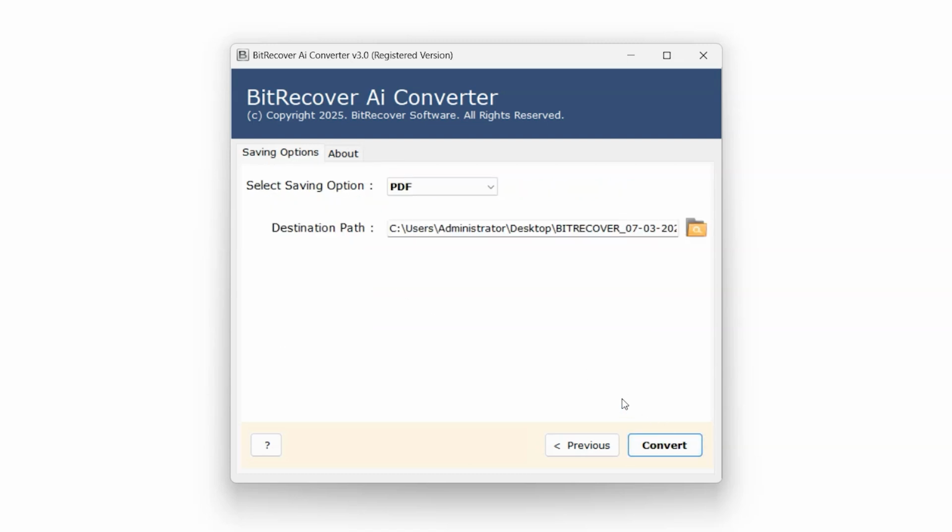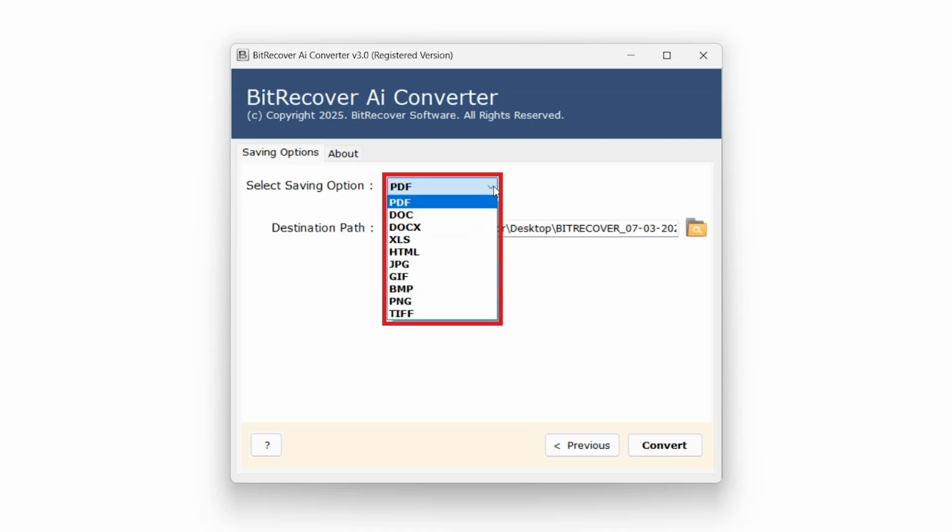Click Next. Select a saving option allows you to save the file in your desired format for conversion. Users have the option to save the files in other formats such as PDF, Doc, DocX, GIF, PNG, and many others. Let's select PNG option for this tutorial.